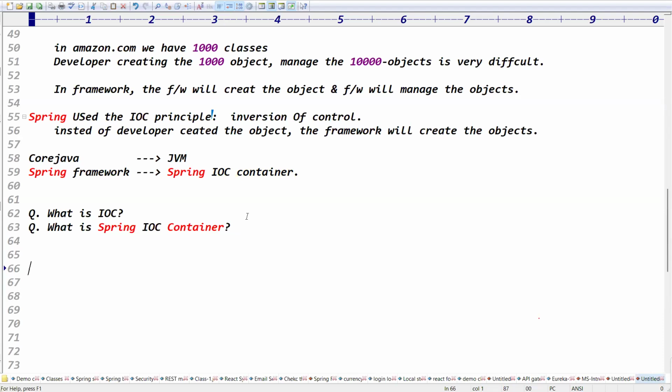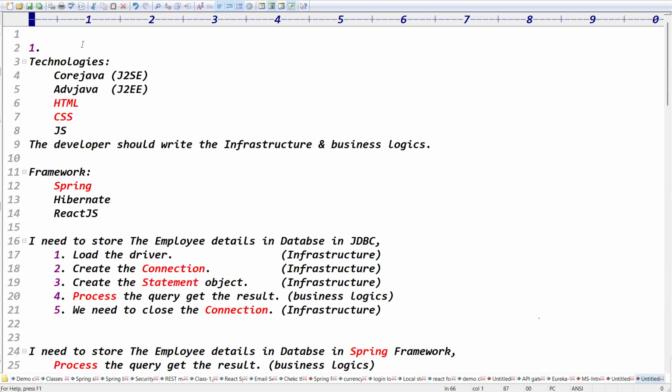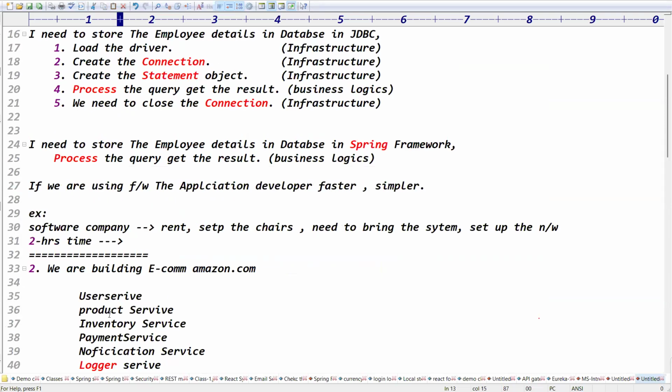It is very clear now. Good. We discussed two very important points. The framework will focus on infrastructure logic. So the developer will focus on business logic.